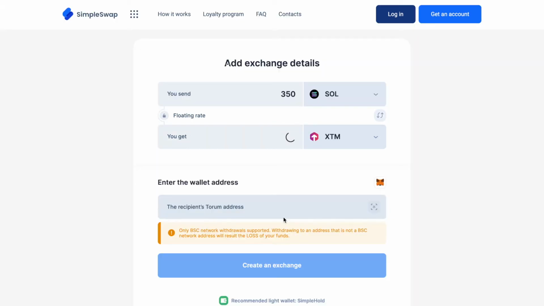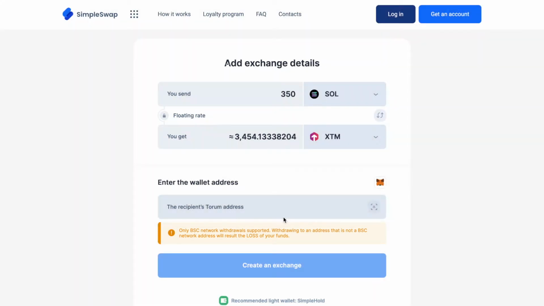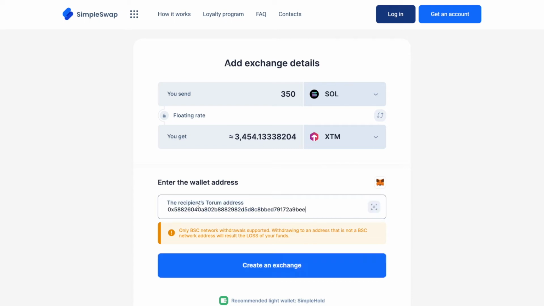Here, you need to enter the recipient's Torum address. For your convenience, you can simply add here your MetaMask address or use our SimpleHold Lite wallet. Please note that only XTM BSC network withdrawals are supported. Don't forget to double-check your address. Your XTM tokens will be sent to this address right after the exchange.